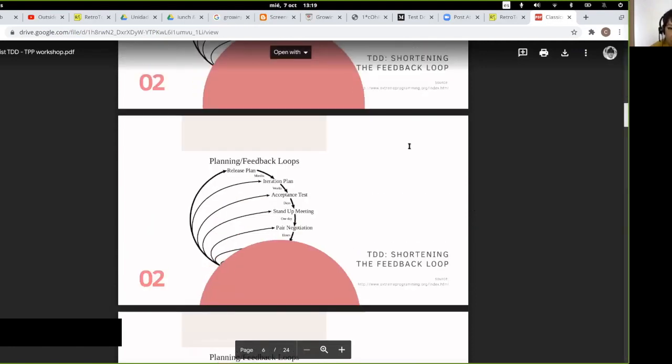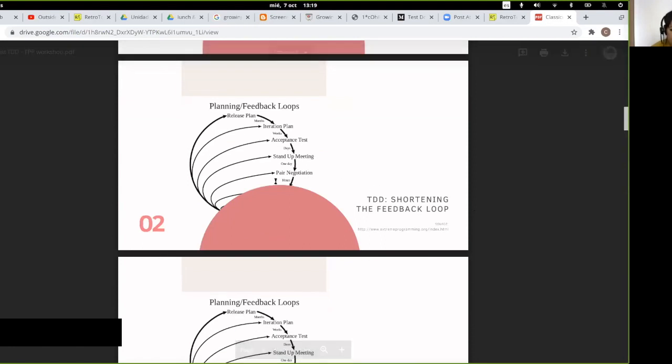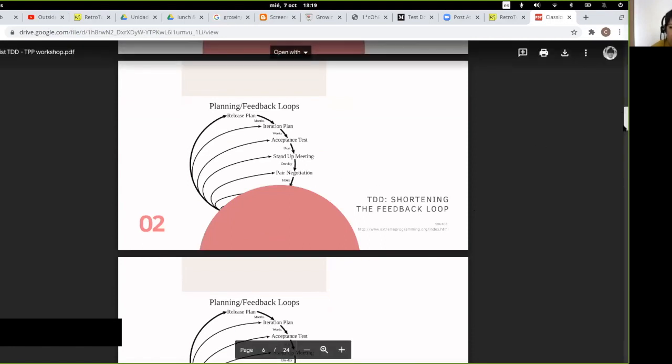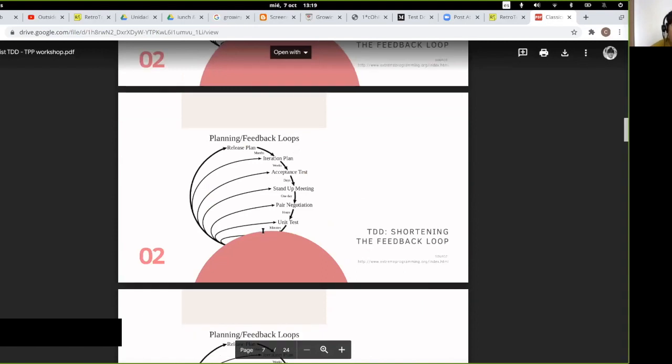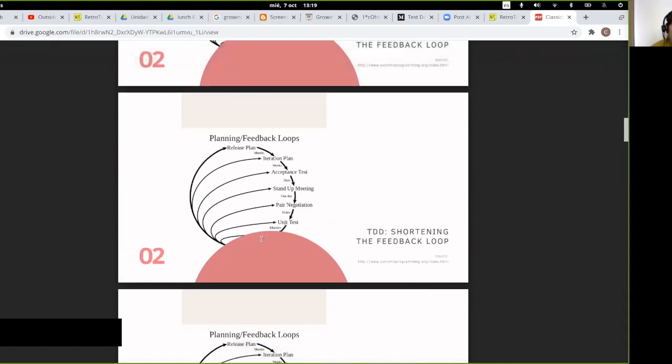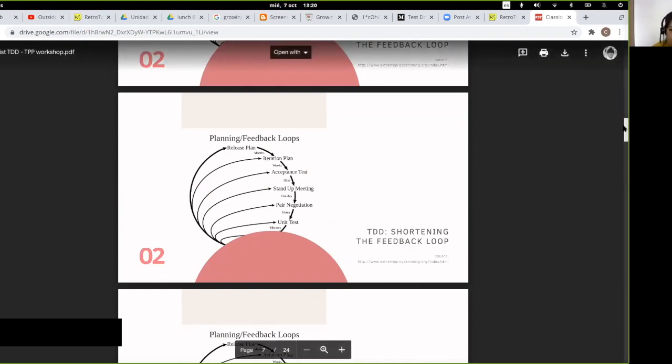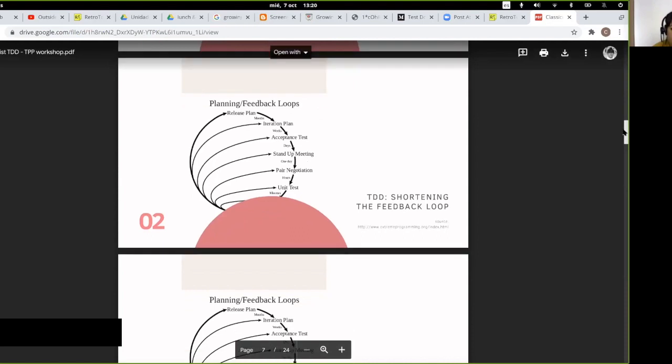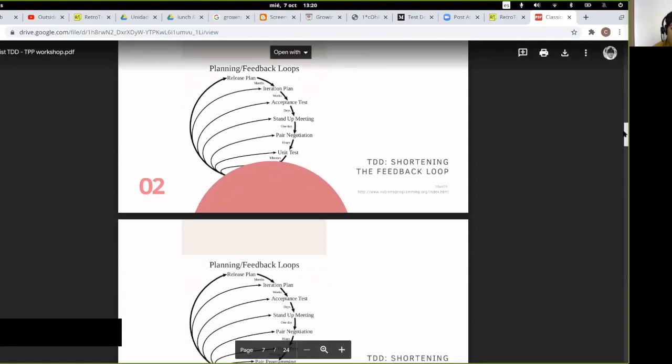With TDD, within minutes, we have unit tests where we can get immediate feedback about whether we're going in the right direction or not. So that's one of the main advantages, or main reasons, to use TDD.